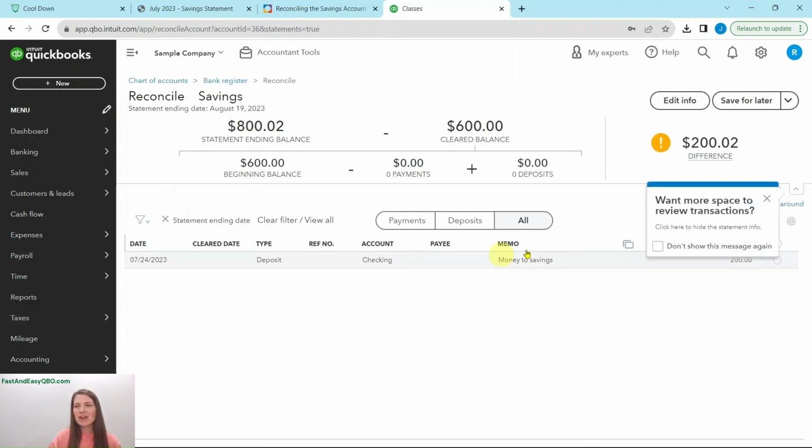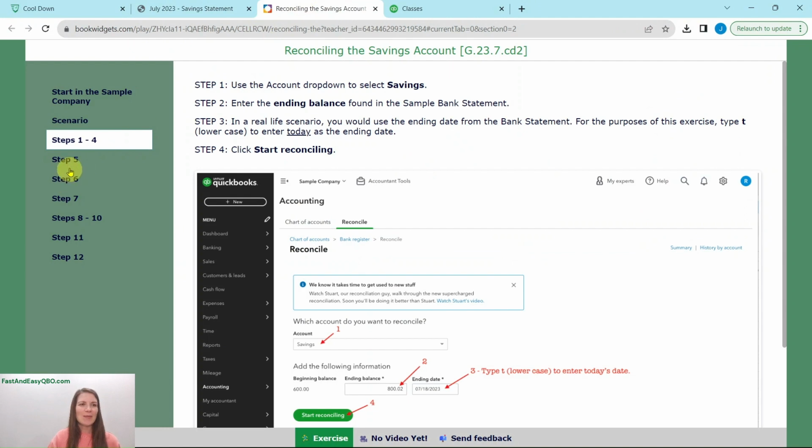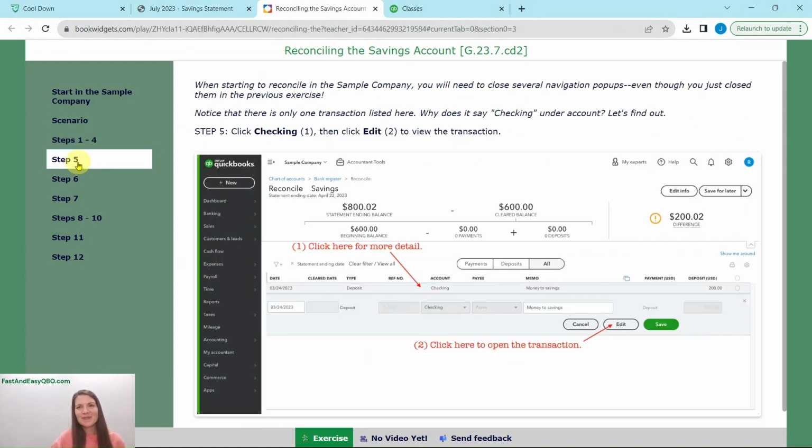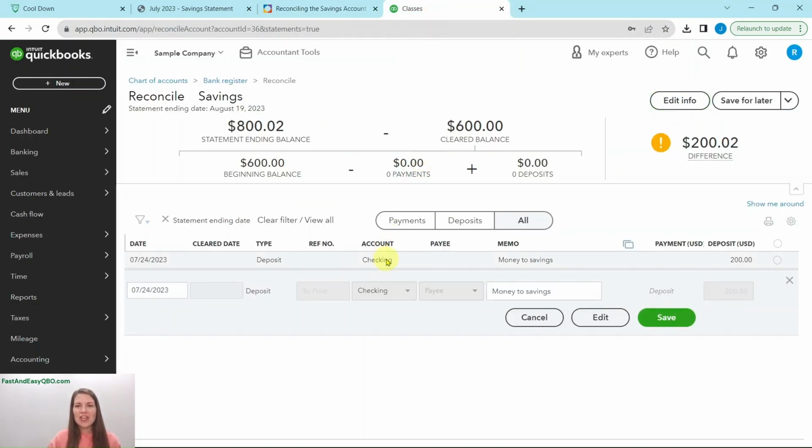And this is what will appear. You may see a couple of pop-ups, so just go ahead and click out of those. And then we are going to move on. So there is only one transaction that is listed here, and it says checking. So why does it say checking under the account? We need to investigate and find out. So we're going to click on checking and then click edit to view the transaction. So here, just go ahead and click on checking and then go to edit to see it.